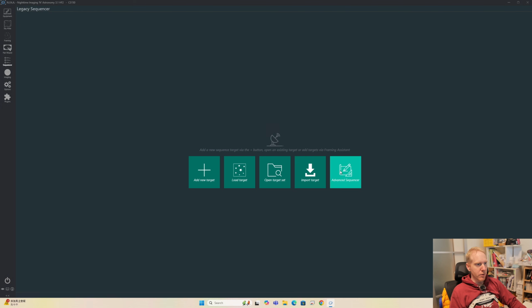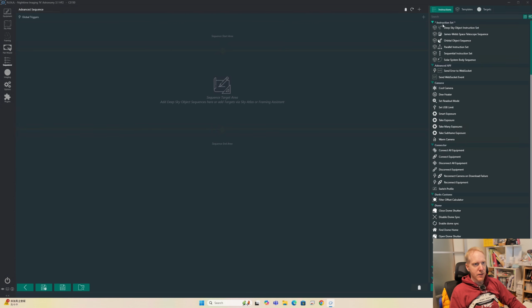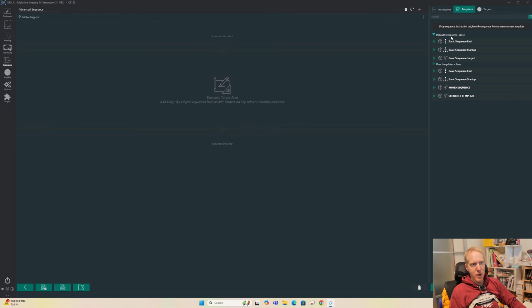Well, I can go to the sequencer, click on advanced sequencer here, go to templates, and you can see we have the default base templates. You have a basic setup sequence, a basic sequence startup, and then a basic sequence target. That's what it's suggesting to use. We also have my templates there that are for the proper imaging side of things, rather than before a sequence or after a sequence, which are the mono sequence and sequence templates. So this is where they are coming from.